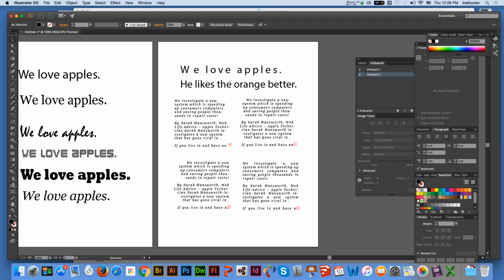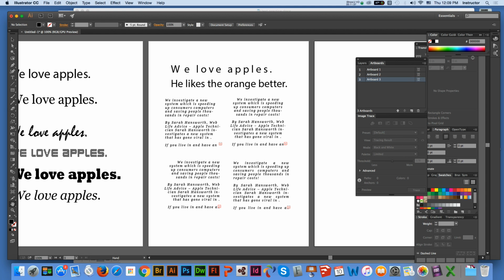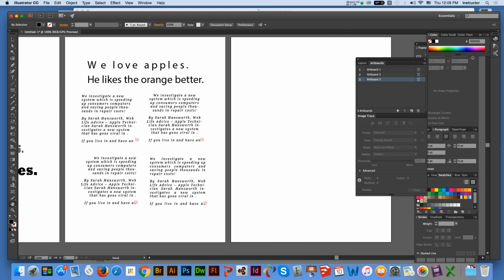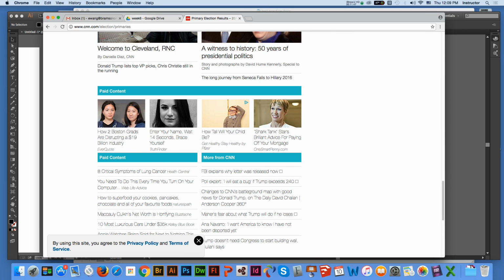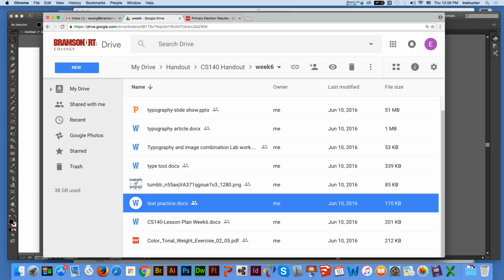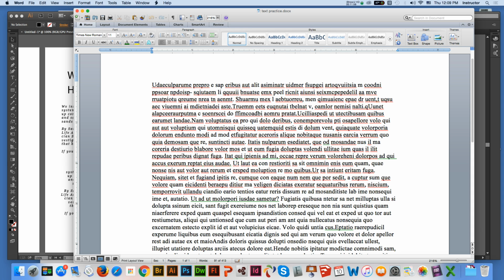Those are the terms we have to remember when people talk about design and typography. There is another practice I want you to do. Click artboard, create a new artboard in Illustrator. And here I want you to go on the drive, week 6, we have a text practice .docx. That's a Word document, and download this. Just copy a part of this.